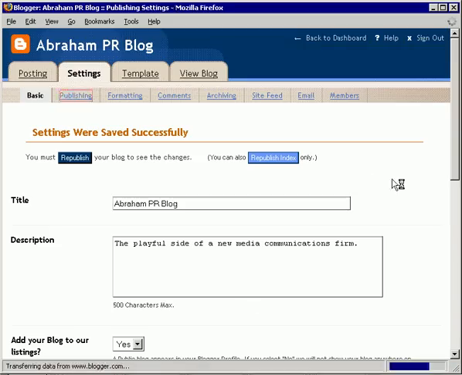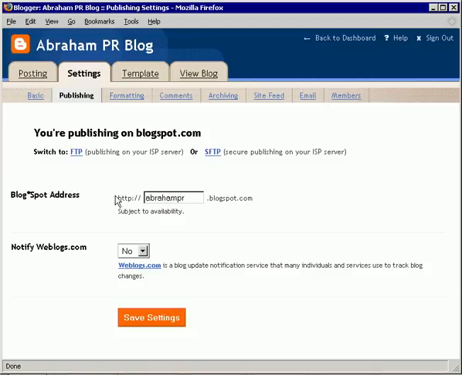Publishing. Here we are. Blogspot address. You can change your address if it's available, but this is when I signed in. It asked me what I wanted the name of the blog to be, and I said Abraham PR. I could change it now to Abraham Public Relations or whatever.